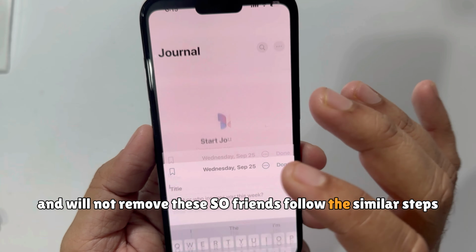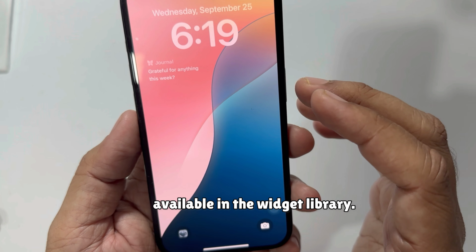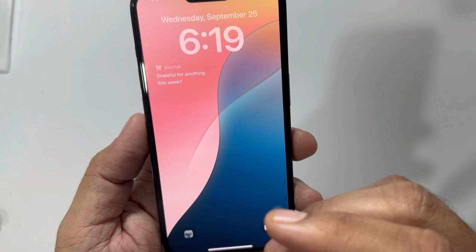So friends, follow similar steps and you can change or add new app widgets that are available in the widget library.